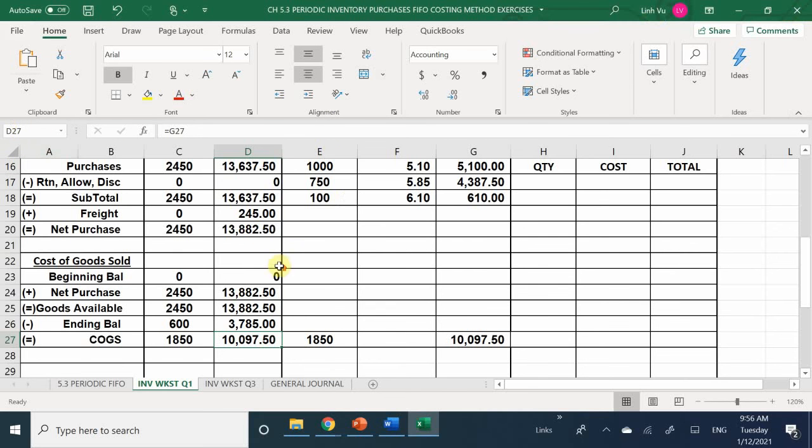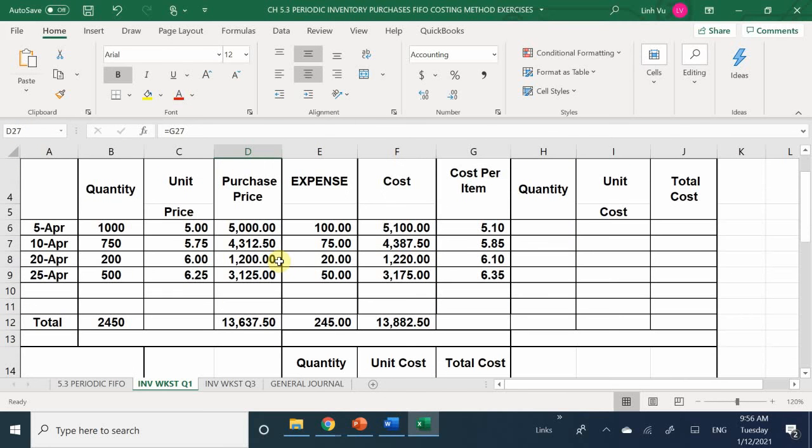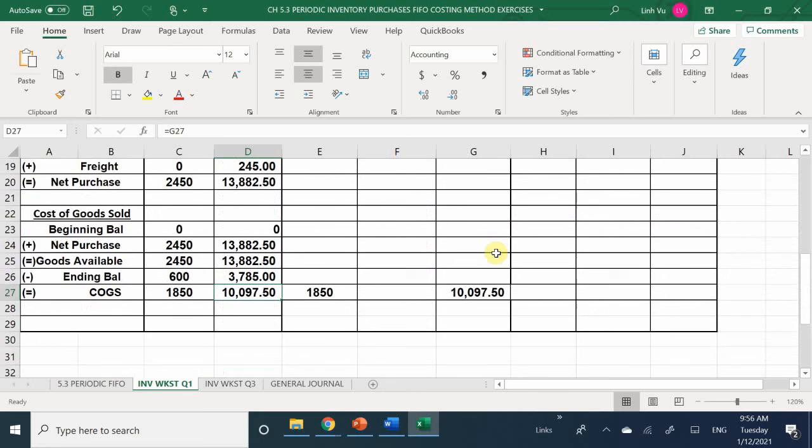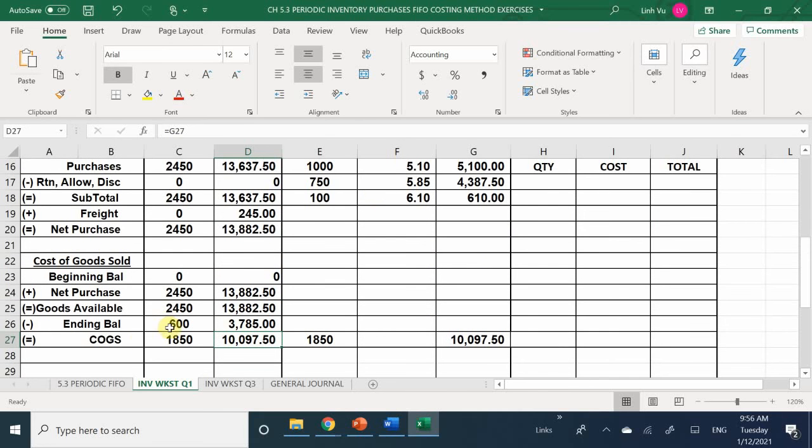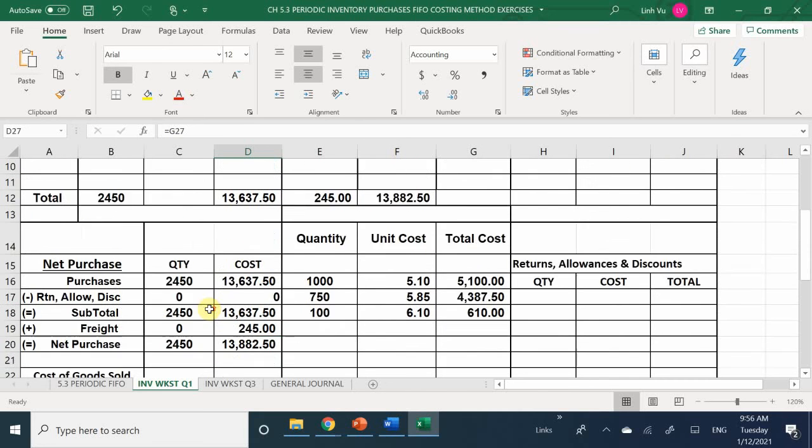Now, you can also solve it this way if you can understand what's left over in your inventory. You should still have this 500 plus this 100, which gives you a total of 600. Calculating it that way, you would be able to solve for that as well. So there you go. That is how I solve my inventory worksheet.